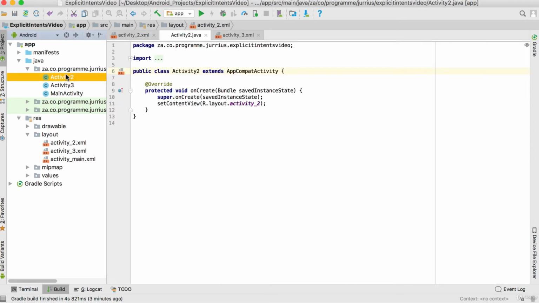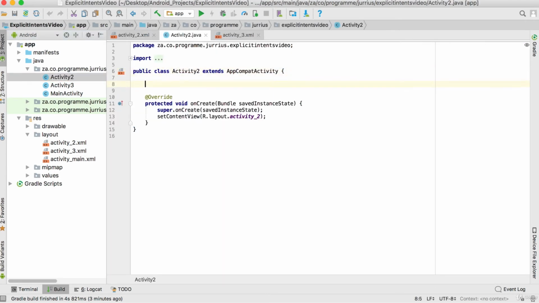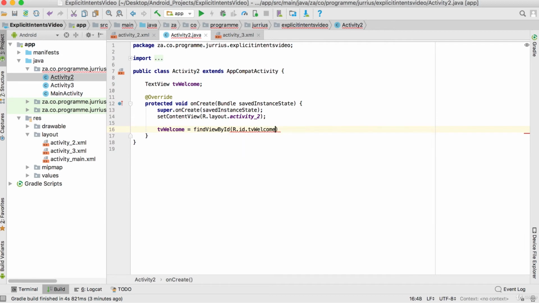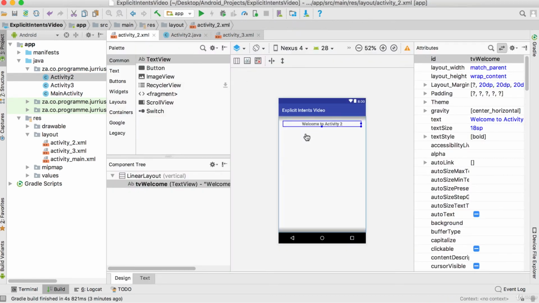Now let's just open up activity 2 and set up that one component, which is just a text view, and it's going to be TV welcome. Let's go into coding, set it up, TV welcome equals find the view by its ID, r.id.TV welcome, and then we are all set up for activity 2. So this one, very simple, just showing one text view.